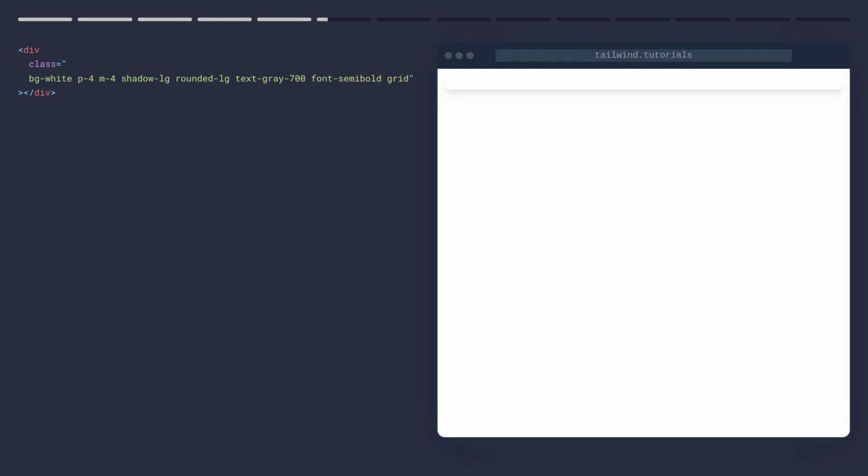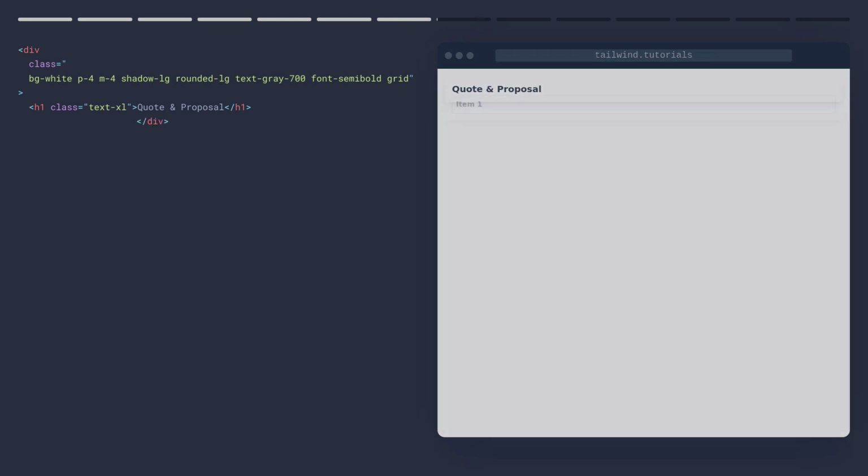To lay out our component's content, we'll use the grid class, which allows us to easily arrange items in a grid format. Let's add a heading for our component using an h1 tag with the text-xl class to make it stand out. We'll start adding items to our component.